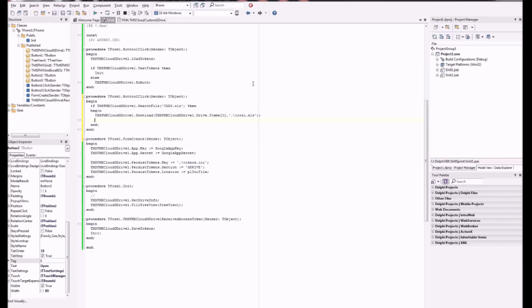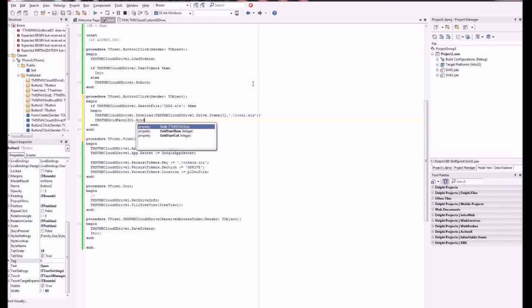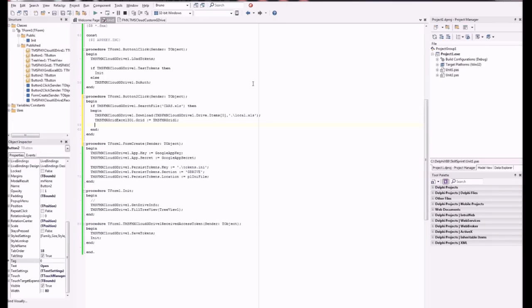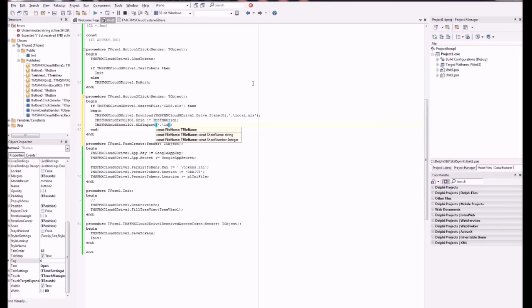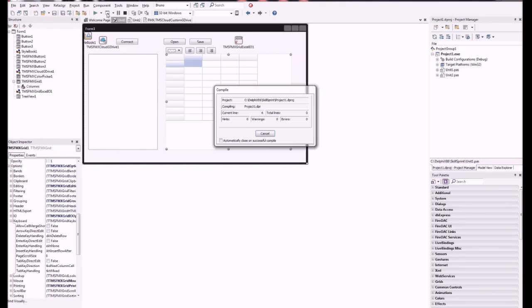Once we have downloaded this file, we can open it up in our grid. And so we set up our non-visual component grid Excel IO. We set it up that it should perform opening in the grid that is on the form. And after we have set up this, we can perform XLS import of this file local.xls like this. And now let's run this application.